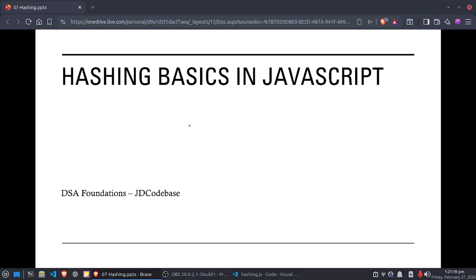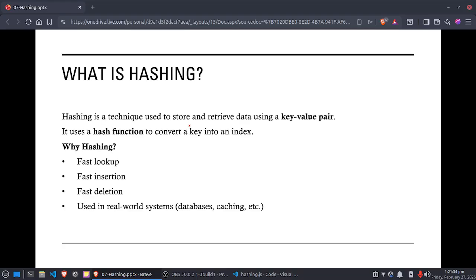This is the DSA Foundation series on JDCodebase, and today we are starting something very important in DSA, that is hashing. Now, honestly, when I first heard this word hashing, I thought it was something very complex. But when I understood it properly, I realized it is actually a very simple thing. So today we will learn what hashing is, why it is Big O of 1, object versus map, the frequency counter pattern, and the first non-repeating character. And don't worry, we will go step by step and understand everything from zero, from the basics.